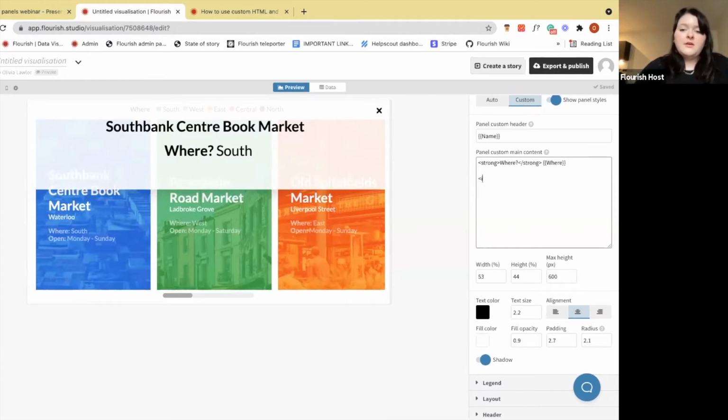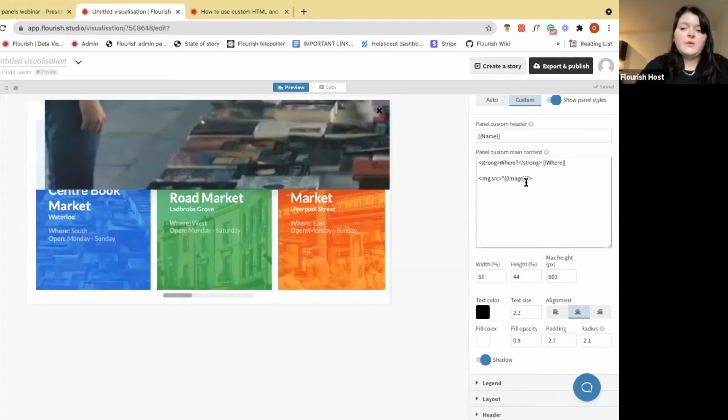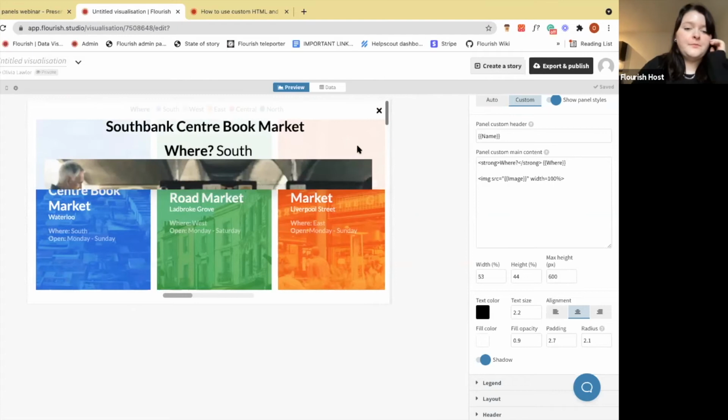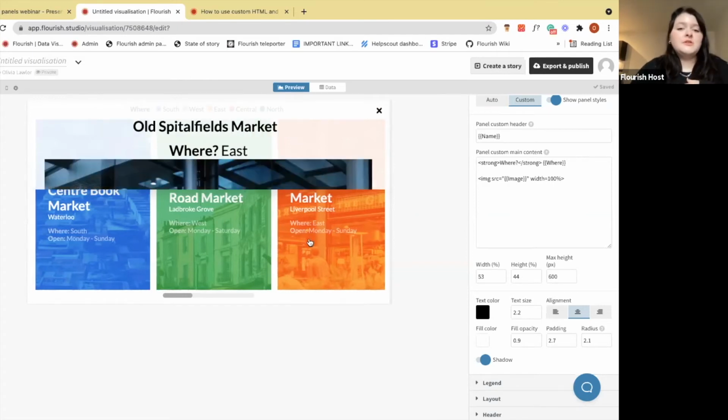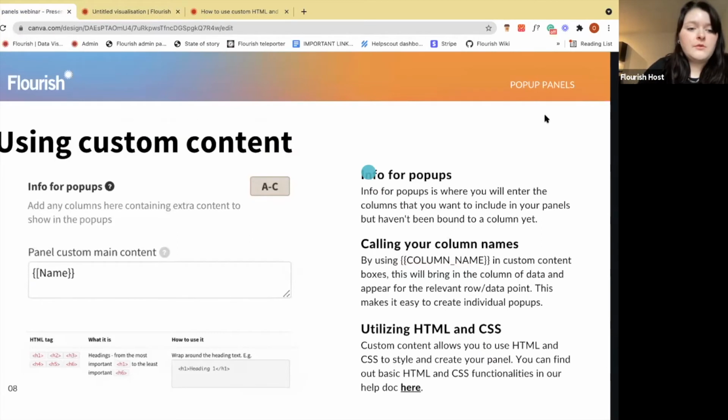You can also bring in images. I can put an image tag, pop in the image source, close that, and our image pops up. Obviously you can change the width and things like that, so I could put the width at 100%. There we go, that's how you would do it if you wanted that whole customization option. Okay, I'll put a little bit of information there on exactly what I've just gone through as well.